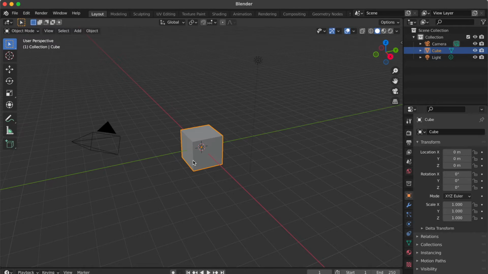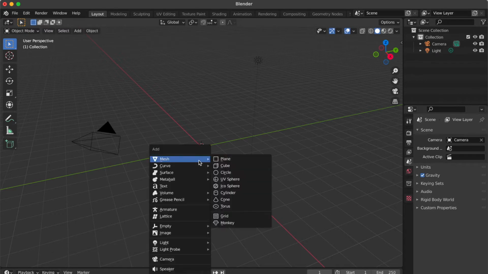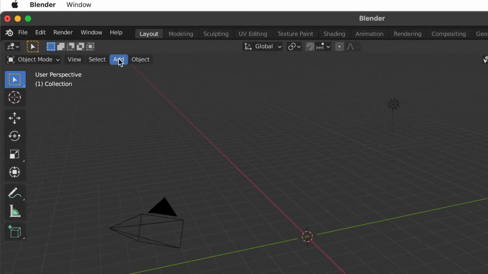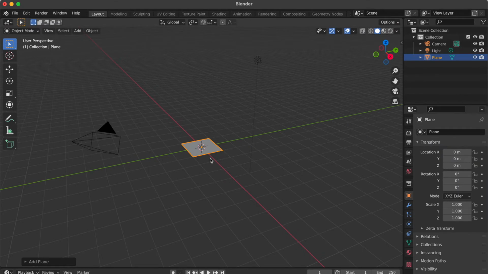Alright, if you want to delete an object, press the X key, then click Delete. Pressing Shift A will show the Add menu. Select Mesh, then click Plane. We get a square. Or go to Add, select Mesh, then click Plane. Alright, we also get a square.